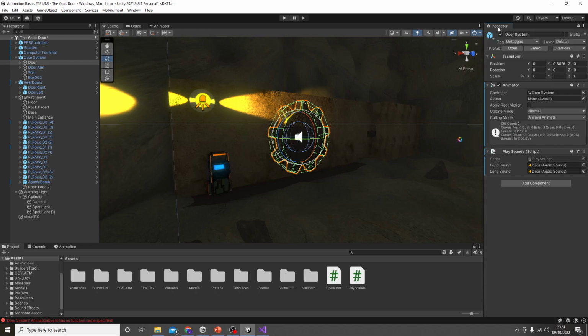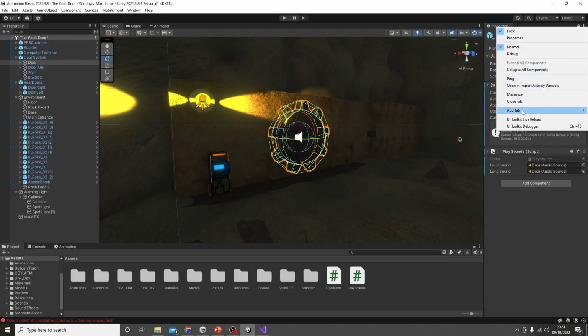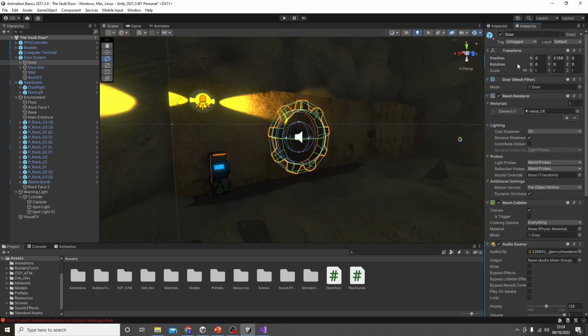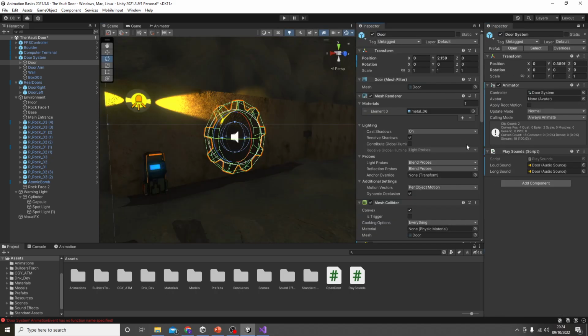Right click on the word inspector, go to the add tab, and add inspector. You now have two inspectors. Look at you, Inspector Gadget.